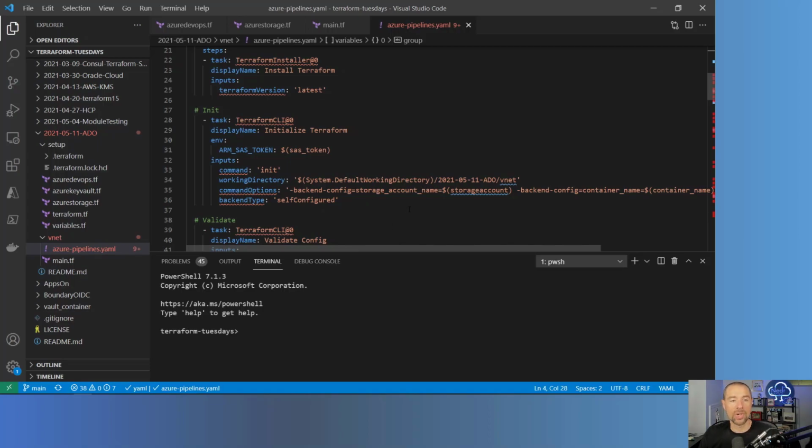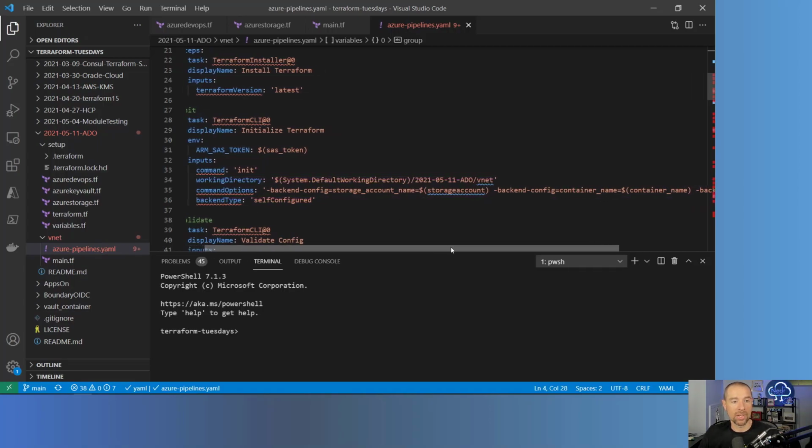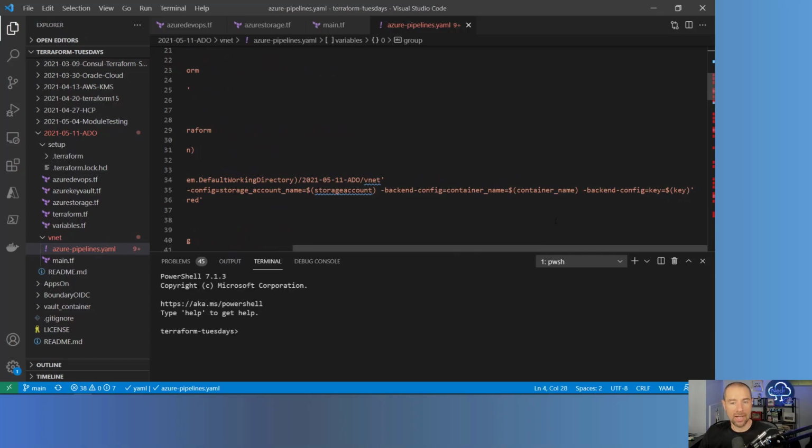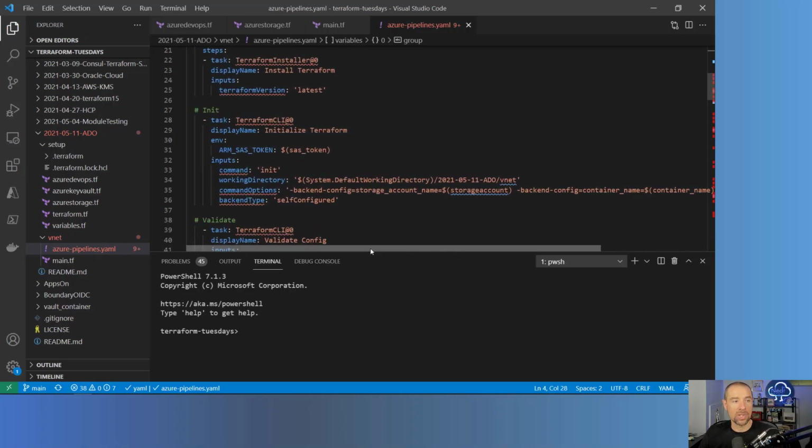The working directory specifies which directory I'm working in, which is the VNet directory. That's the context where it's going to run this command. And then the actual command is init. And I'm adding some command options here to configure the backend because I just have a partial config sitting in the actual main.tf. So I'm configuring the storage account, the container name, and the key, and it's going to use that ARM SAS token environment variable for authentication.